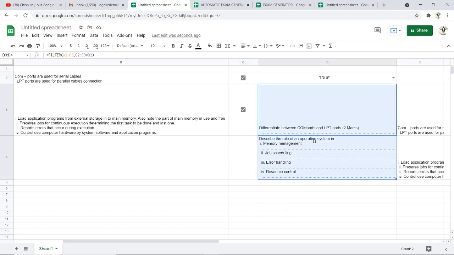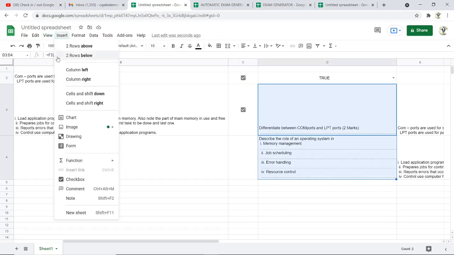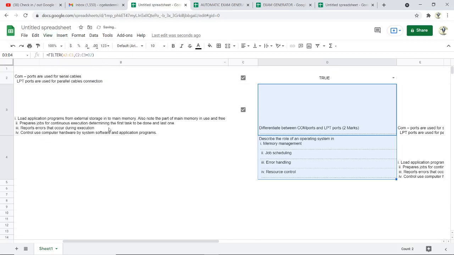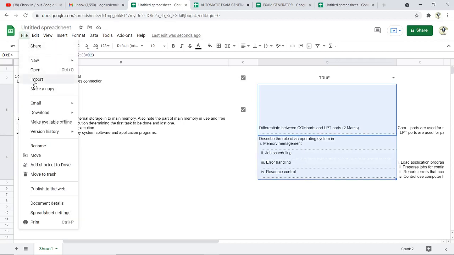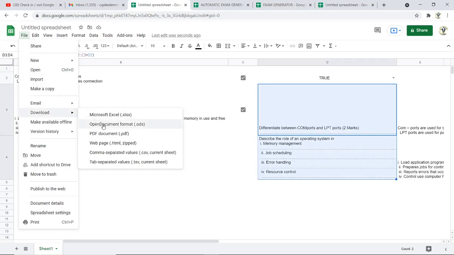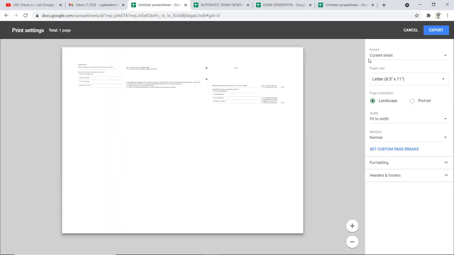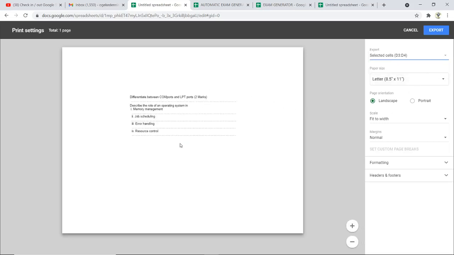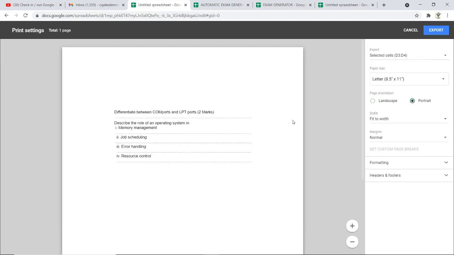First of all, I go to View, then you can remove the grid lines. If you remove the grid lines, you can see the difference. Then I go to File, then Download PDF, and I choose selected. You can see it is appearing nice. If I have it in portrait, it's looking good.